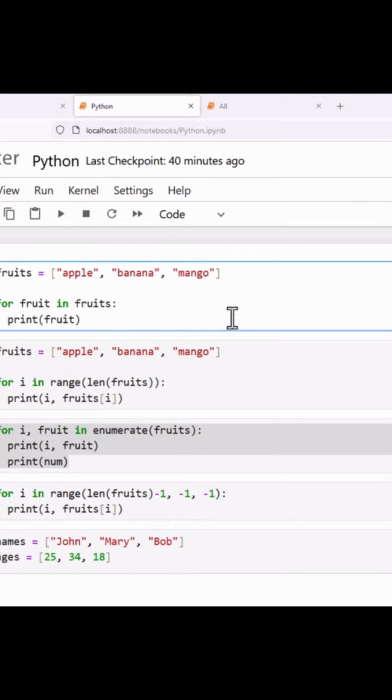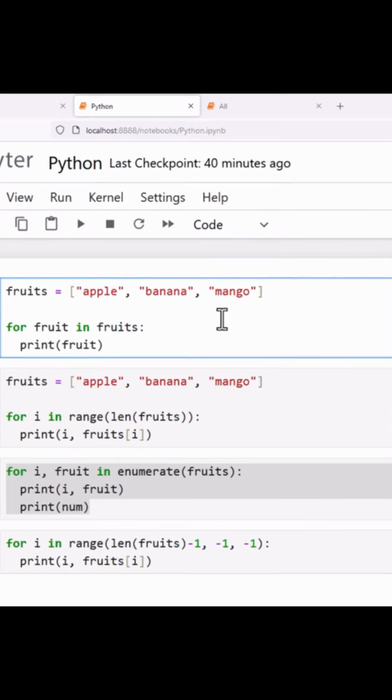Welcome back, everyone. Today, we're going to dive deeper into for loops in Python. For loops are a basic tool in Python that allow us to repeat actions over sequences like lists, tuples, strings, arrays, and more. Let's start with a basic example of a for loop.